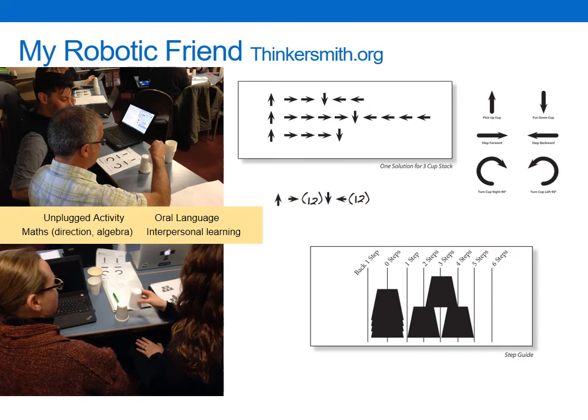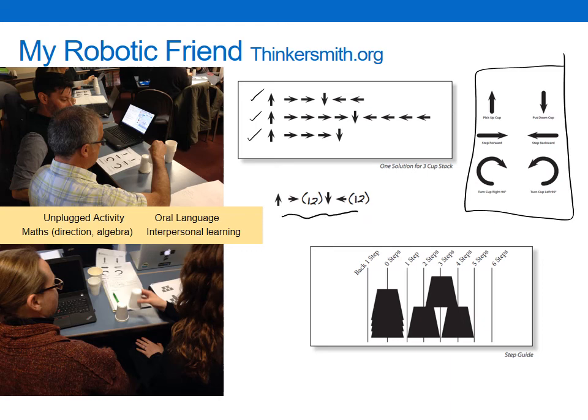So you're given some commands: pick up cup, put down cup, step forward, step backward, turn cup right, turn cup left. And then you have to write out some instructions on how someone can stack the paper cups. It's a really nice activity that you can do with adults in a professional learning session, but also with students.